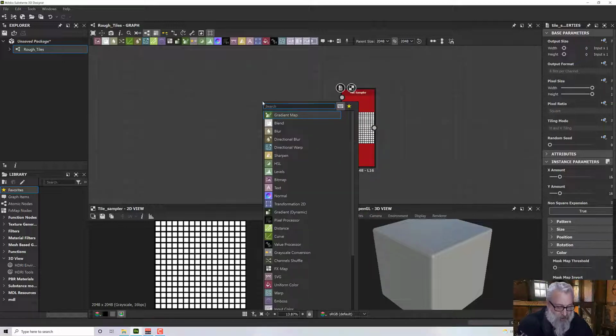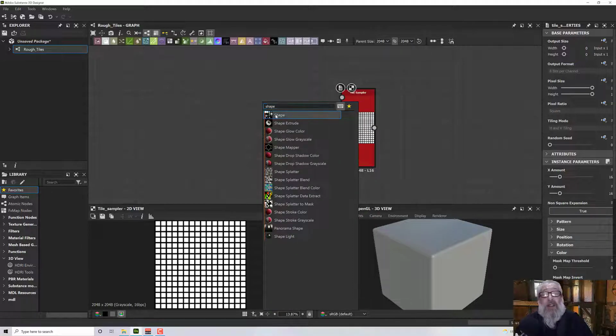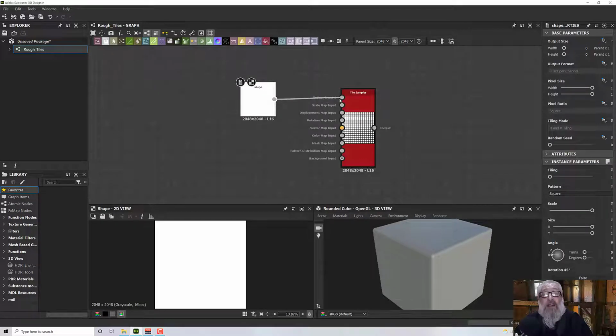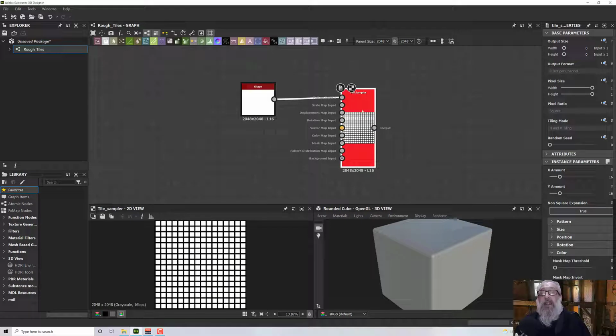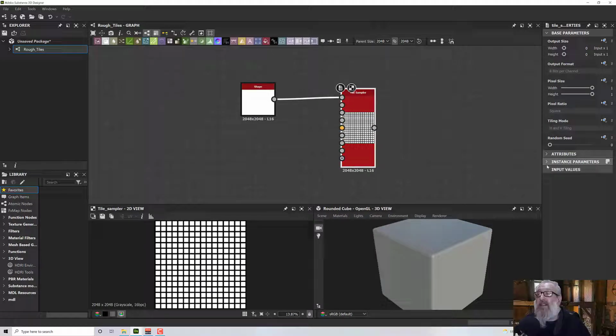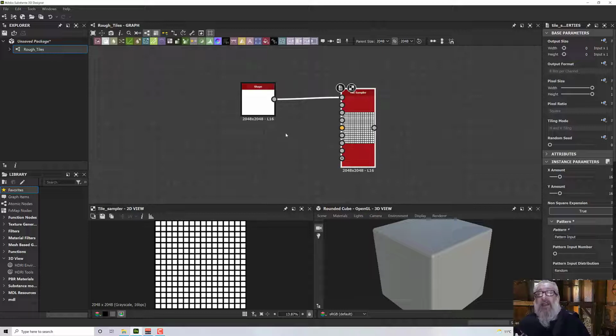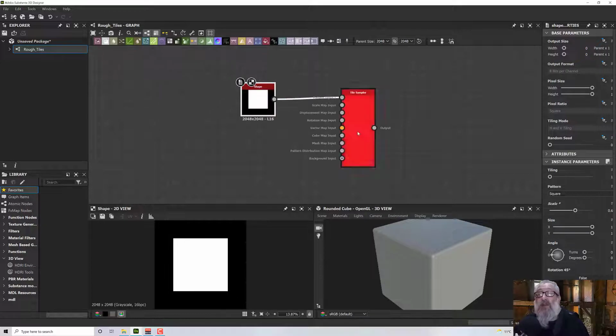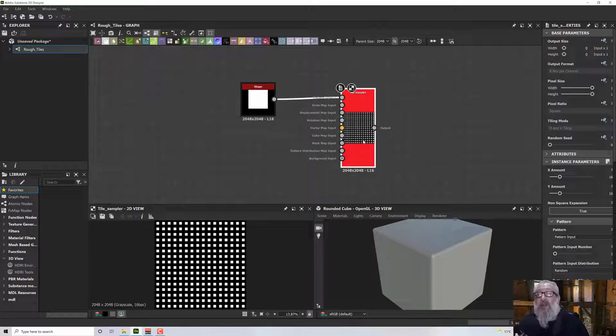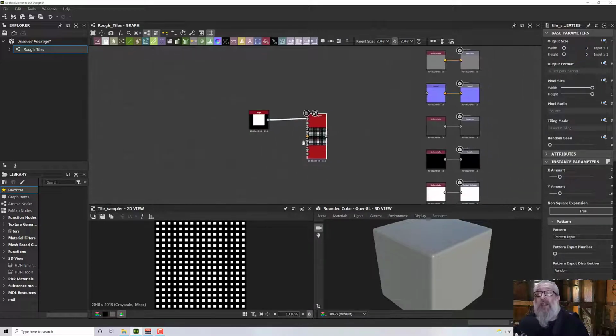So let's press space and add a shape and plug that into the top, and you'll see nothing changes to start with, because we need to select the tile sampler, and then under pattern we need to switch it from square to pattern input. And now it's taking this square instead of its default square essentially. And if I scale this down, for example, we'll see that it does the same down here.